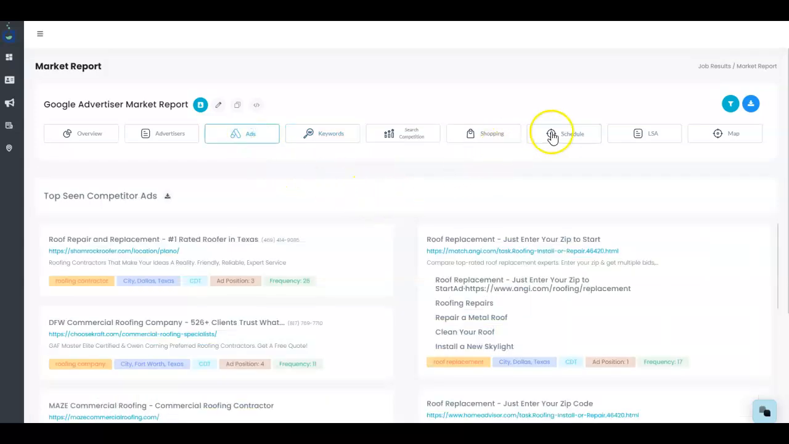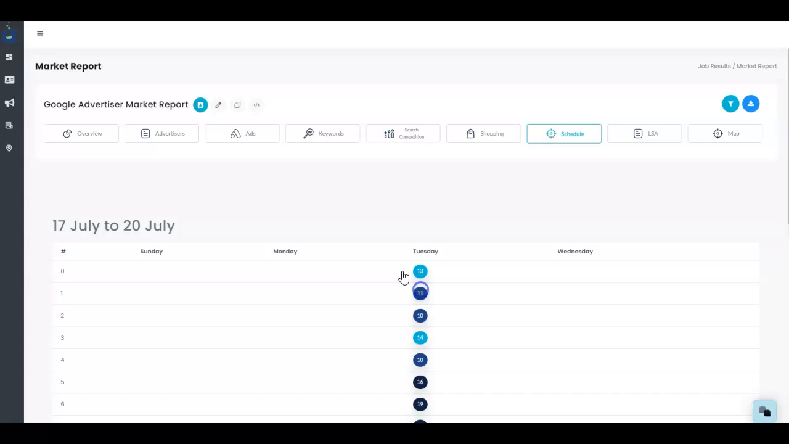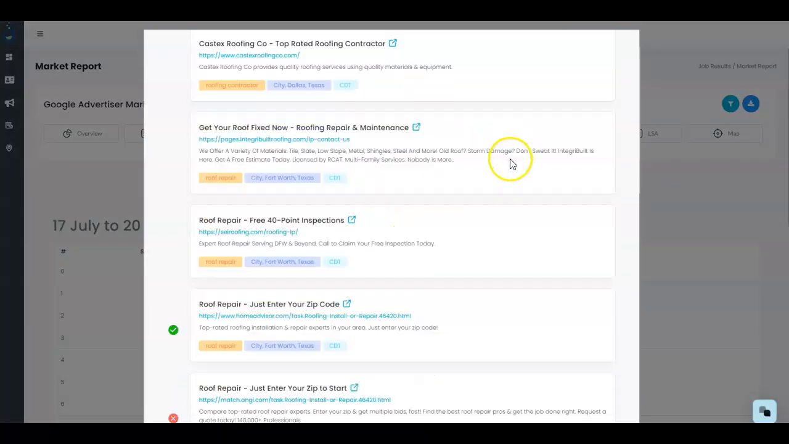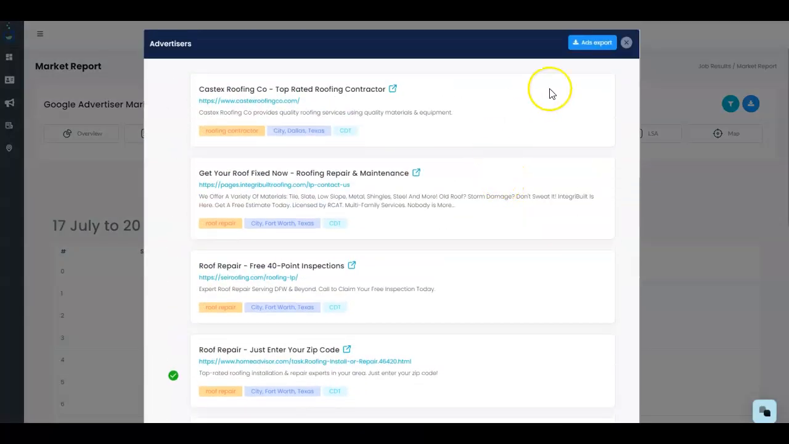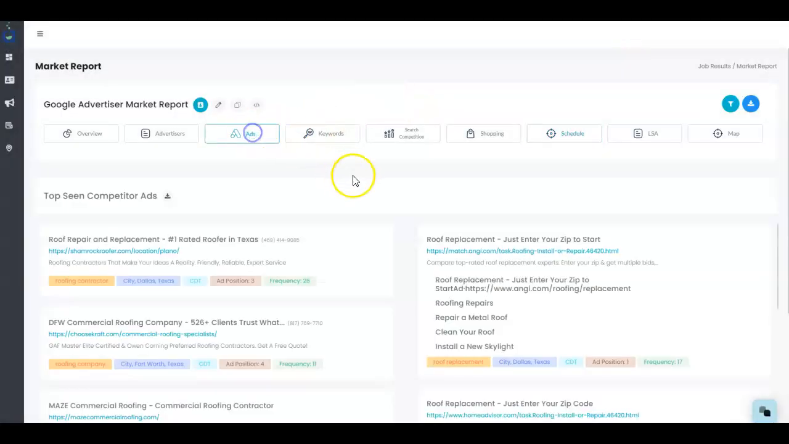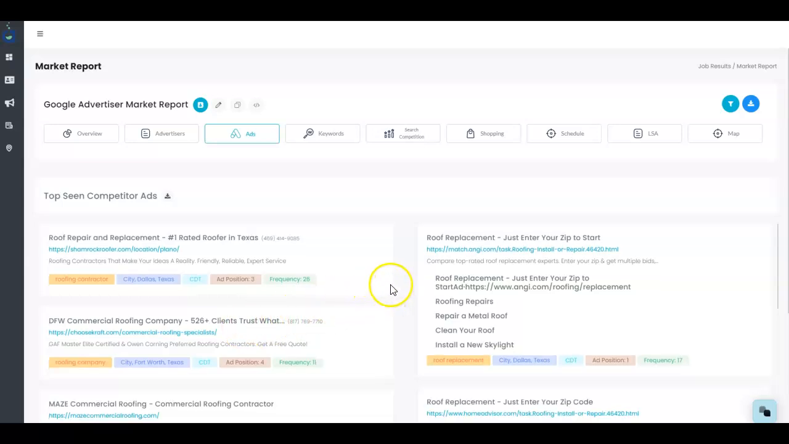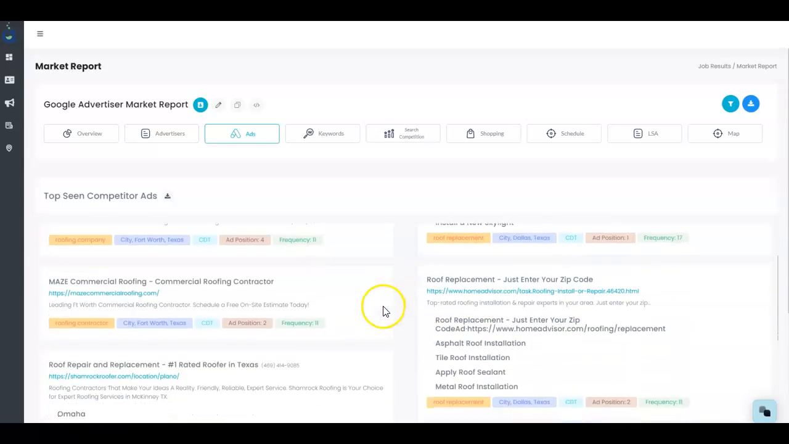This is super interesting. I do like this schedule because it gives you a real simple overview of the ads that are running. But if you want to look at all the ads, you can go in here and see the top competitors' ads. And you can look at Shamrocks. You can look at Choose Craft. And you can see a great overview of what you're up against in terms of ad copy and offer.